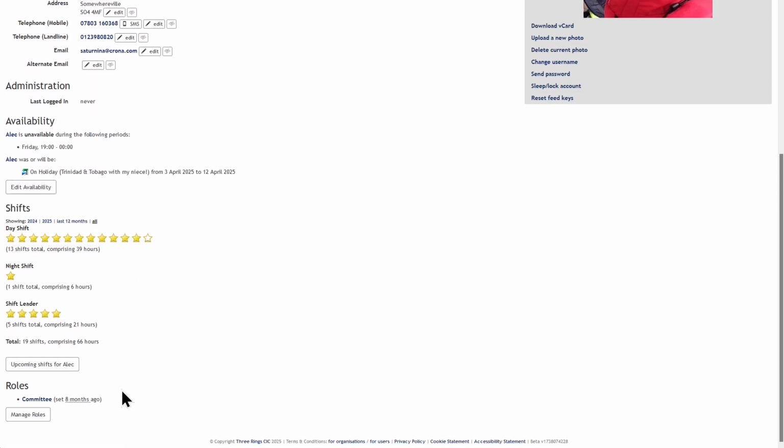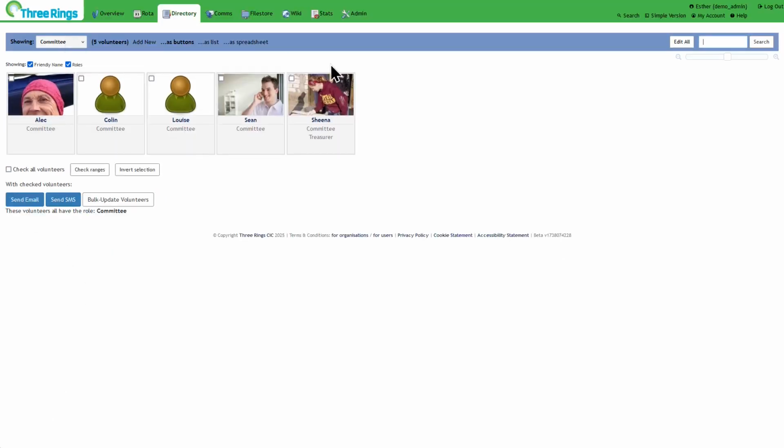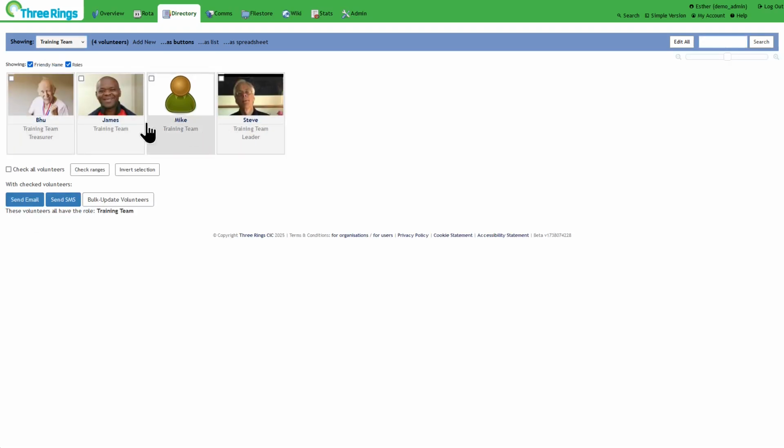And we can see any roles Alec has been assigned. Alec has been on the committee for a while now, which grants him whatever permissions are associated with that role. Your organization can have as many roles as you like and grant whatever permissions you like to them, and volunteers can hold as many roles as you want, which makes them great not only for controlling access to Three Rings features, but also for helping your volunteers to know who's on the training team or the fundraising group, or who's the head of recruitment, for example.